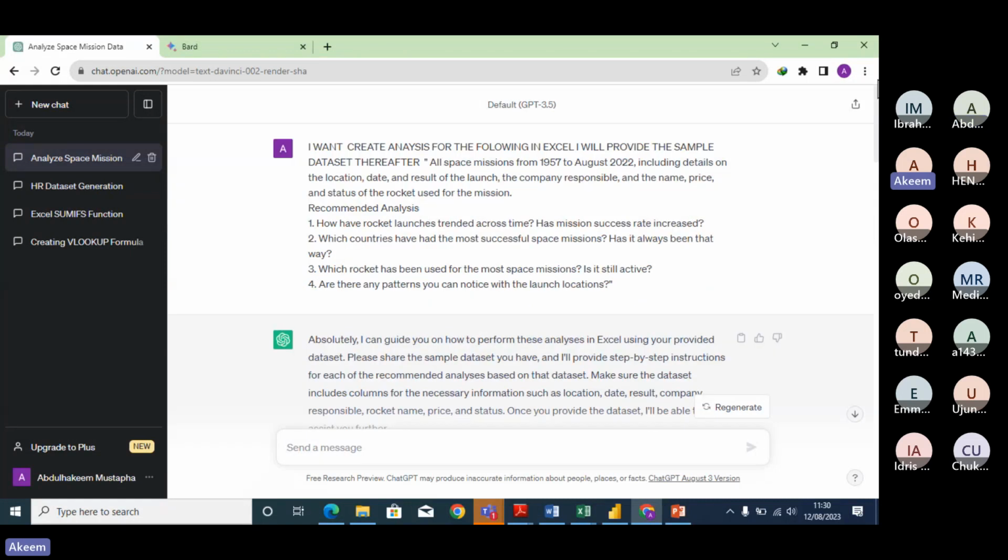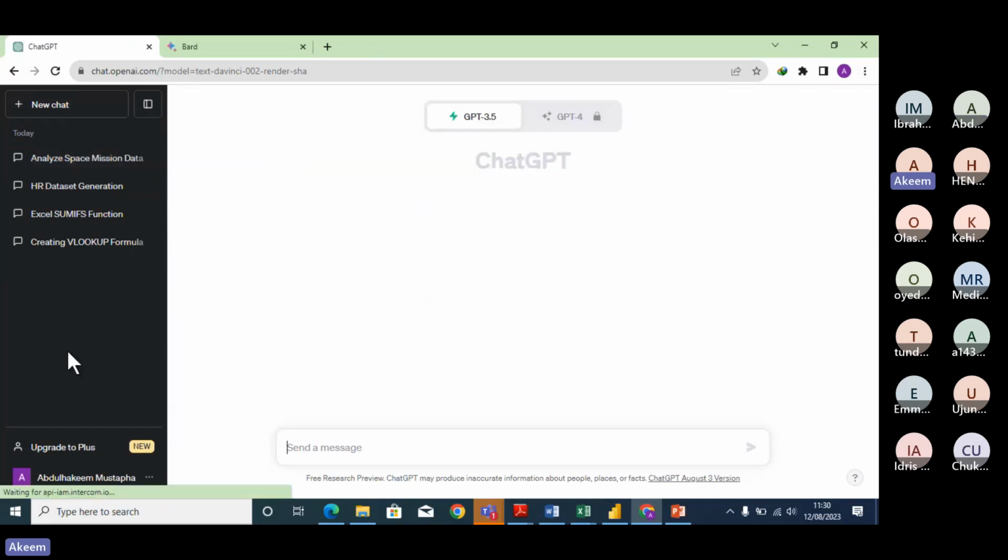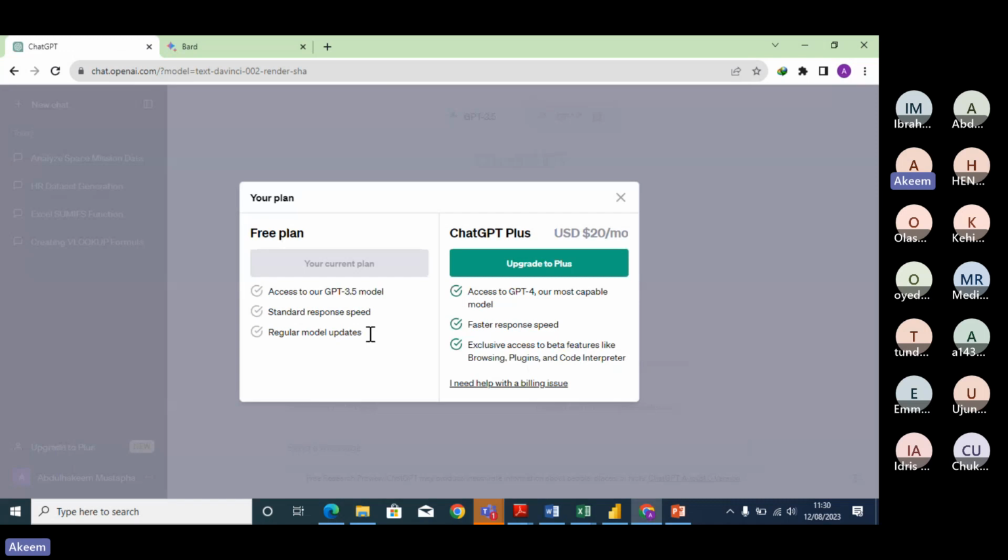Let me open a new sheet, or you click on upgrade to Pro Plus here. That one. Okay, it's not expensive. $20 per month. It depends on how much you are earning and the purpose of the use. It's not much really. If you are really using it for something, it's not that expensive.